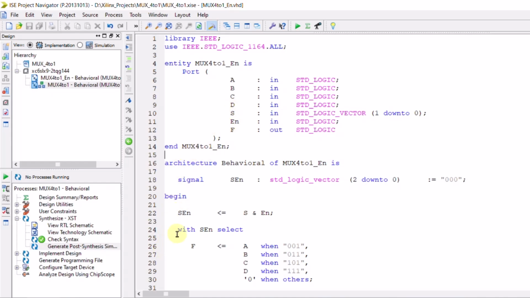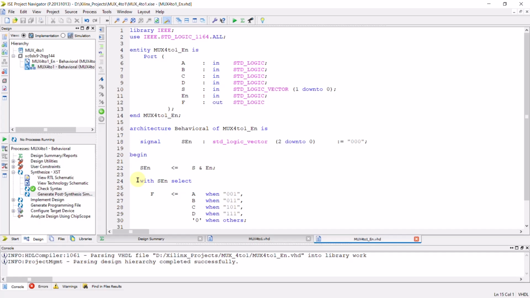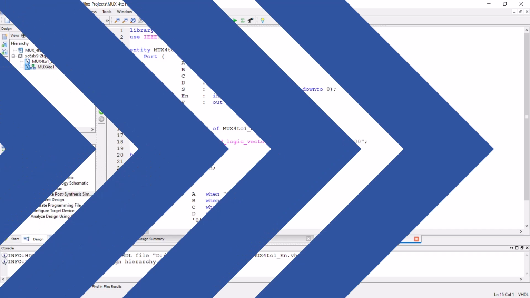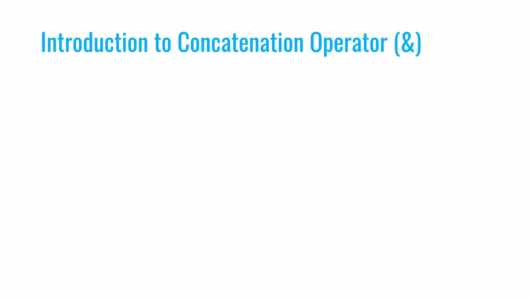So what do you think is the solution? To address this, you can define an internal signal and assign both S and EN signals to it, then use that signal as the select signal in the selected signal assignment. To do this, we need to introduce a new operator. So before diving into the code, let me explain this operator. In VHDL, there is a very useful operator called the concatenation operator, represented by the ampersand symbol.